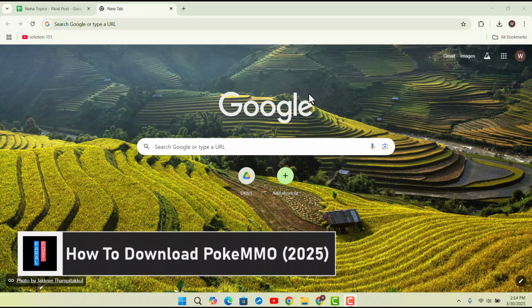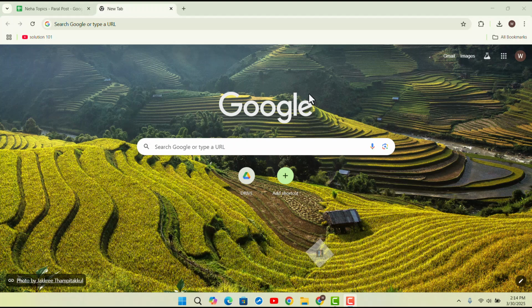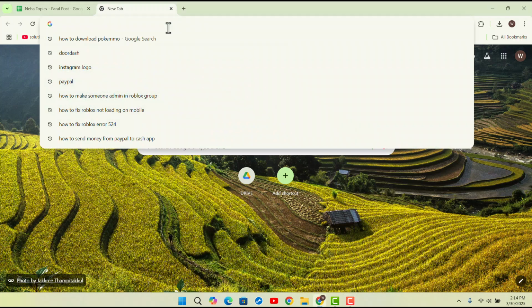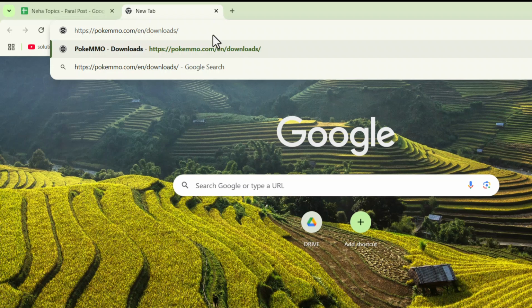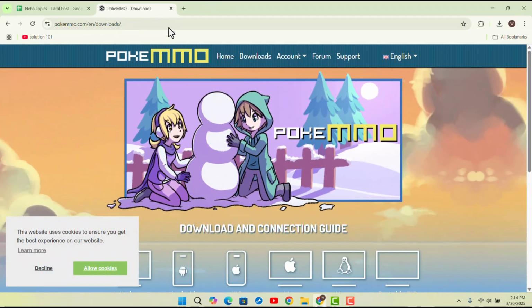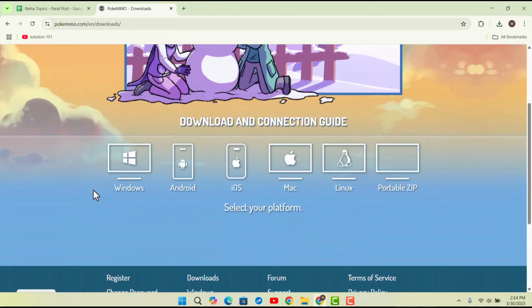In this video, I'll walk you through the steps on how you can download Pokemon MMO. To download Pokemon MMO, you just have to follow these steps. So first of all, what you want to do is type in www.pokemonmmo.en/downloads.